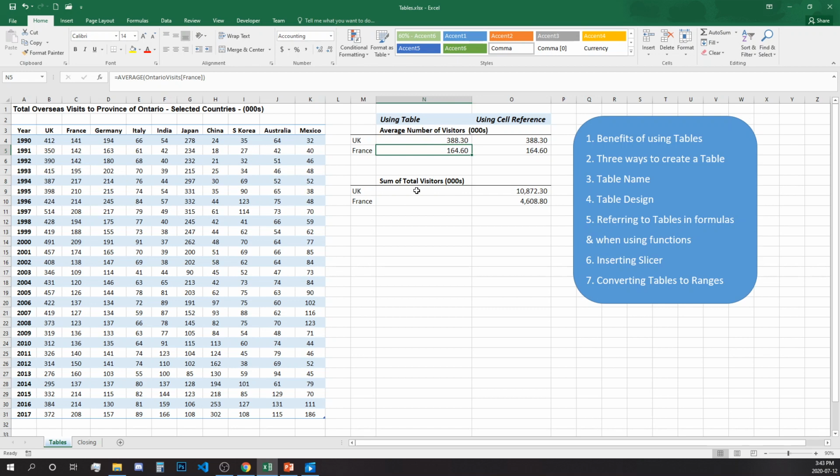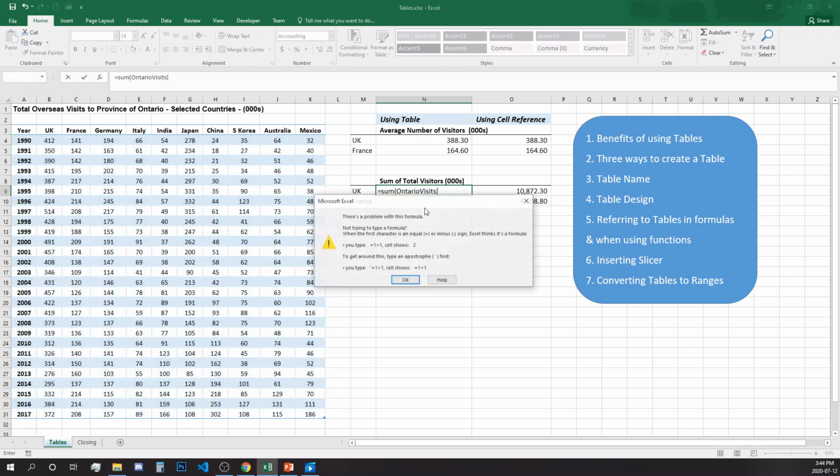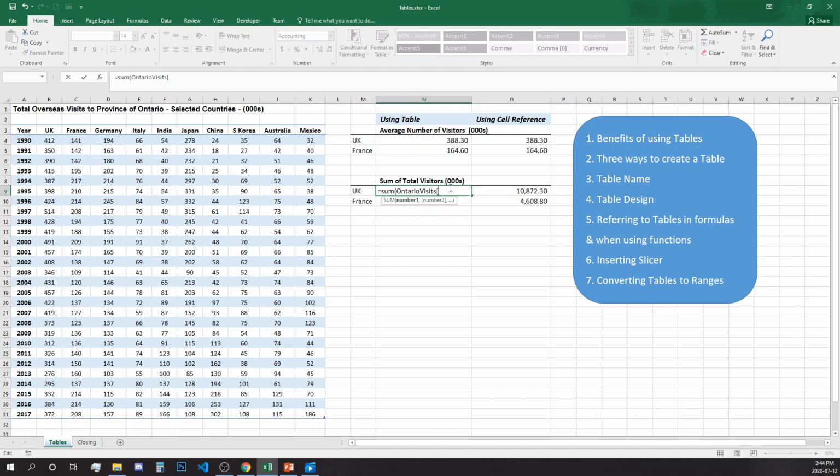Let's calculate the sum of total visits. So sum, left parenthesis, and we start typing Ontario visits. Double click Ontario visits, left square bracket, we'll select UK, and then close the parentheses as well, and it matches the same result we had for sum.